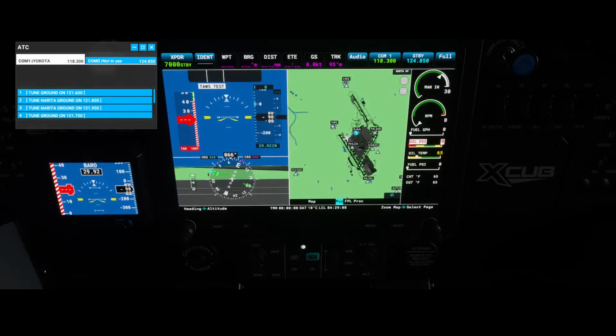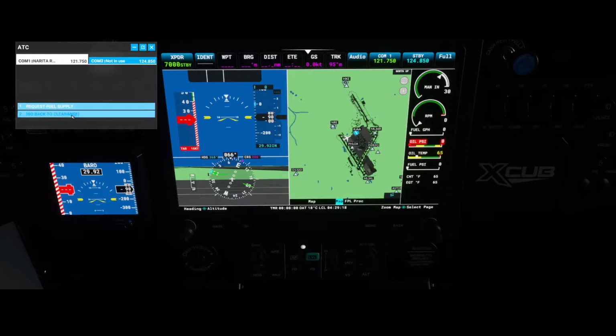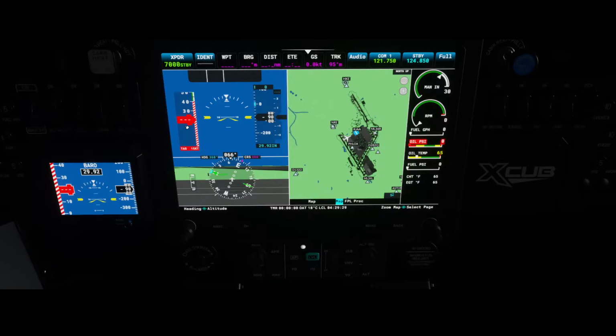Or you can of course use in this case the 4 option and then I'll see if there are any options. For example, if you go to the ground services, in some cases you can request an external power supply, but that's only available for bigger airplanes. This one doesn't have it, so you can't do it.